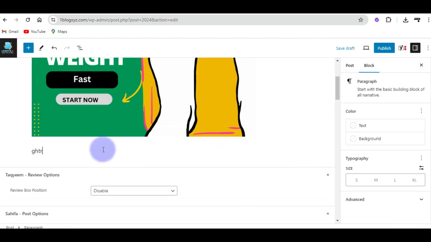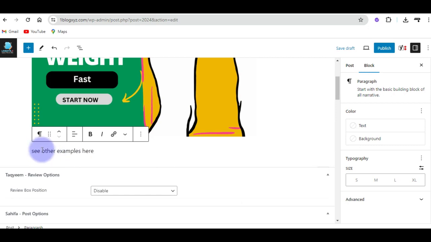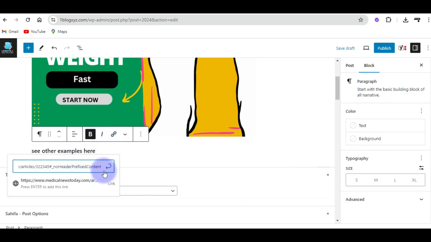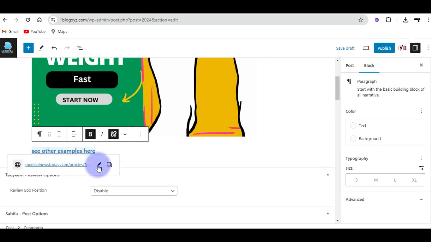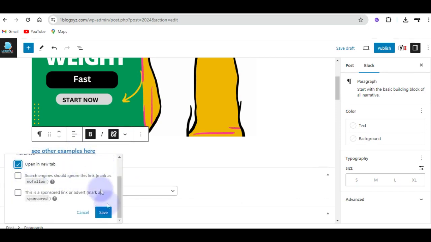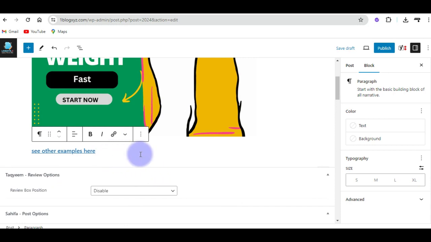As an example, once you insert a particular text here, like see other examples here, you want to use text like this, or anchor text, and see how you can make it a hyperlink, making it bold and inserting the link here. Change it, and make sure that you open it in a new tab and confirm it as safe. Now you want to go ahead and create some hyperlinks like this, which are external links, to give your page or post more authority based on the number of hyperlinks.